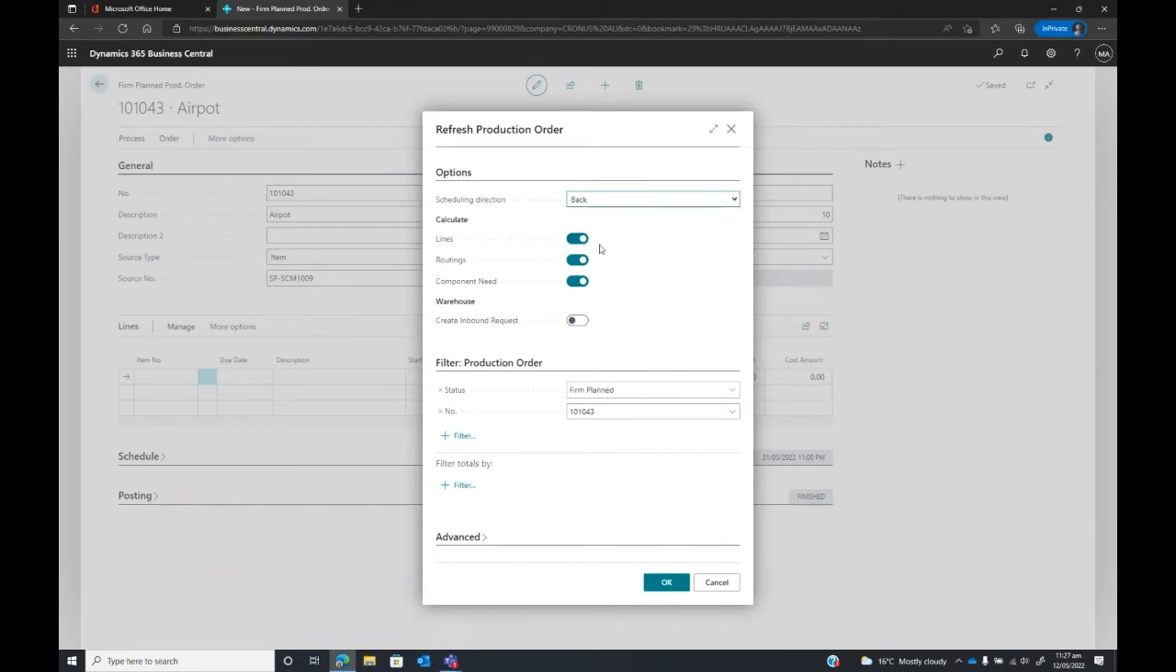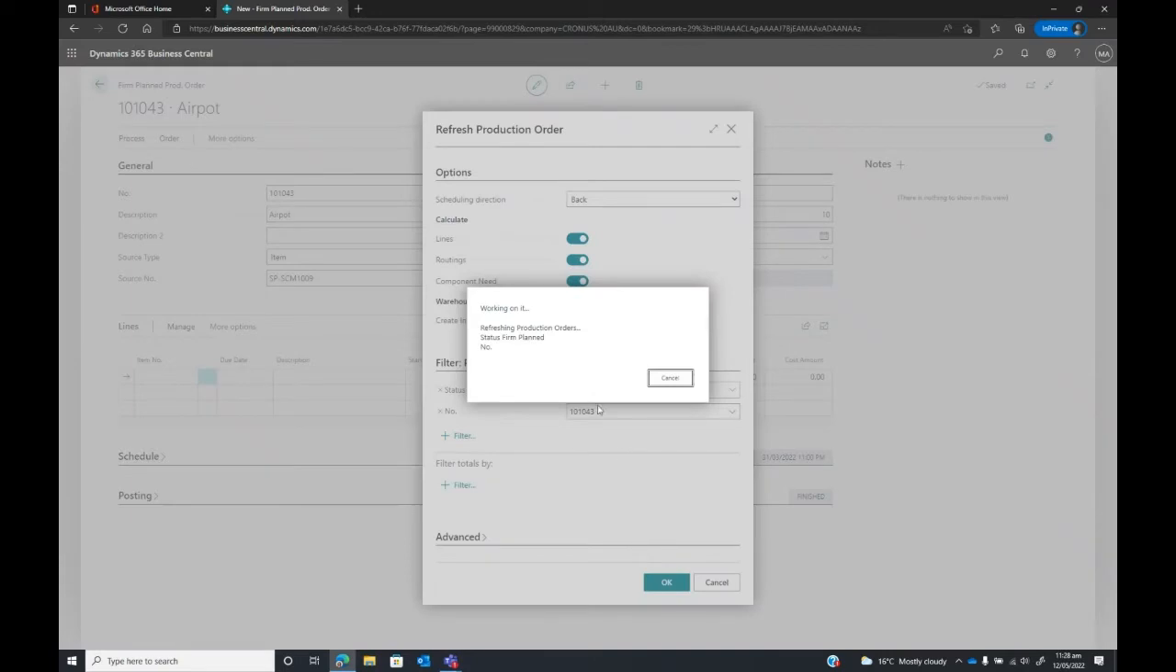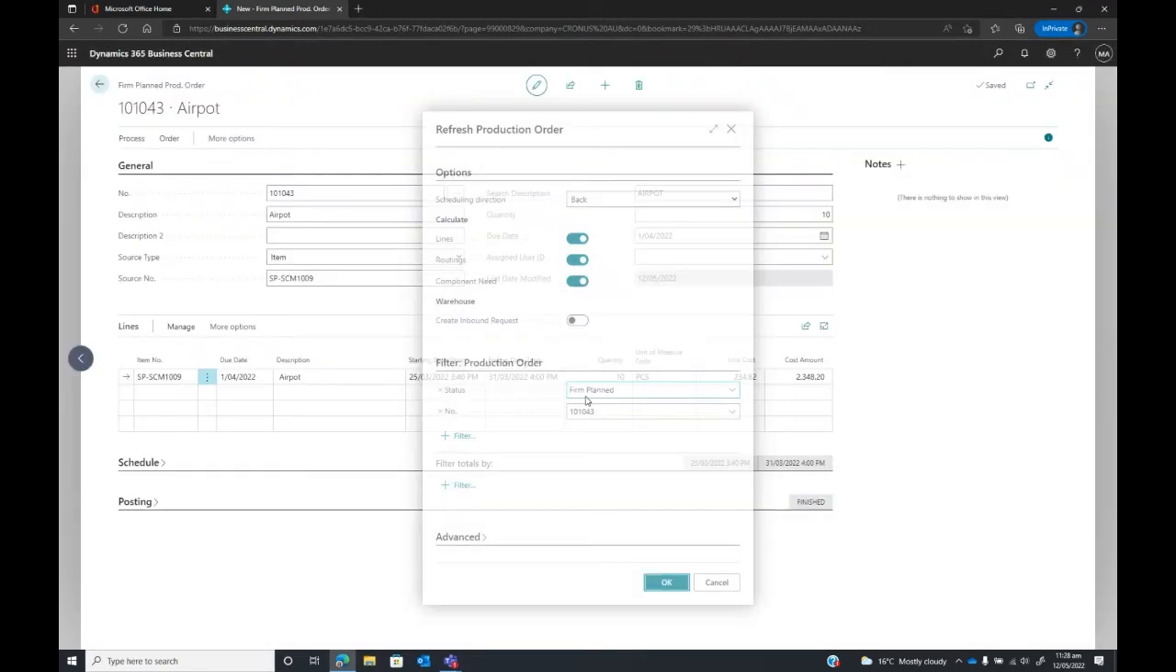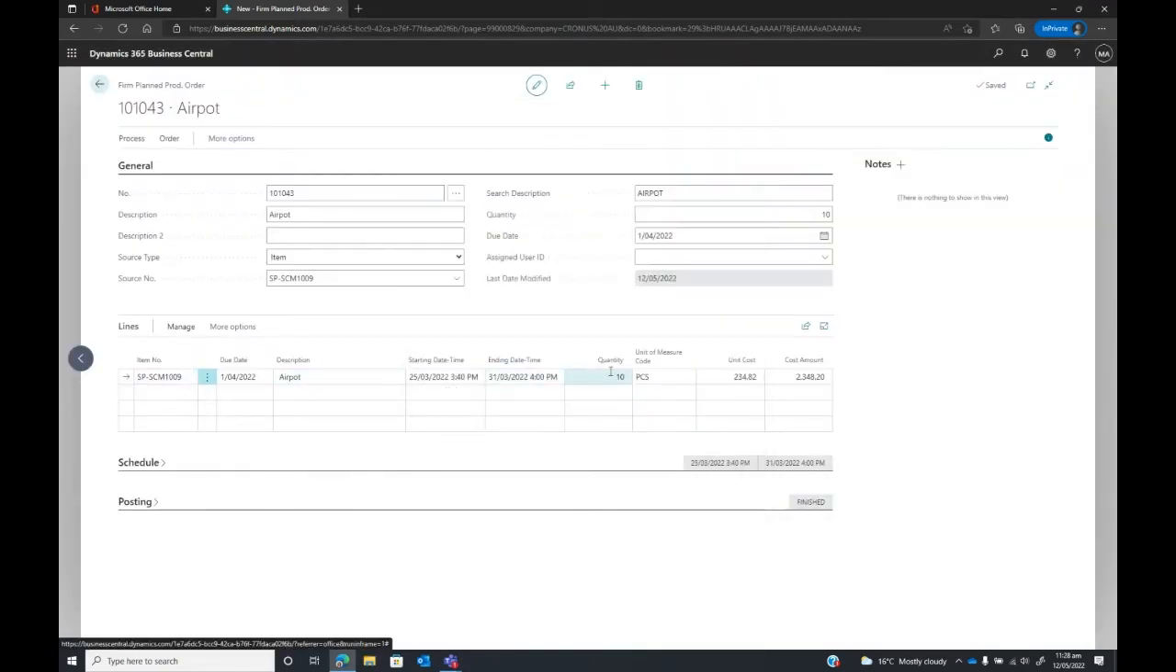I can calculate the lines, the routings, and the component need as well, and what status I want to create it as, and the number that it's going to be created as as well. Once I've done that, it will populate the line item details with the quantity, the unit cost and the cost amount, and you'll see here that that's come through from the quantity up above here. It's got a start date and time of the 25th of the 3rd and an ending date and time of the 31st of the 3rd. That is to have it ready by the due date of the 1st of the 4th, 2022.